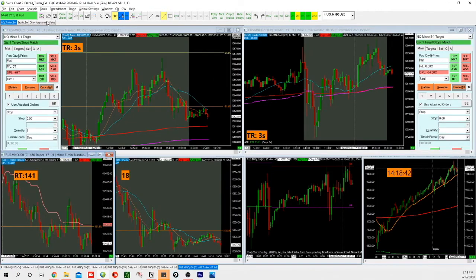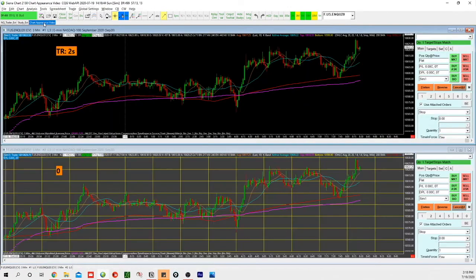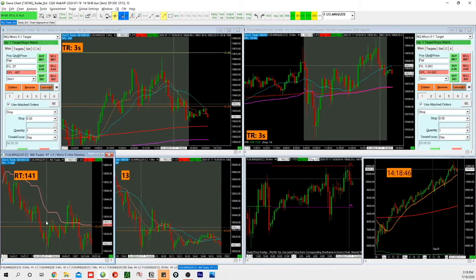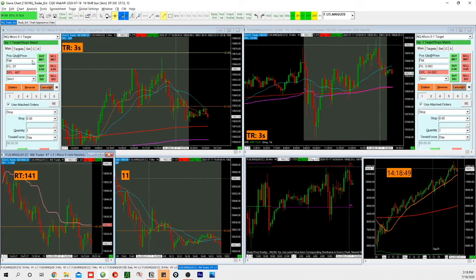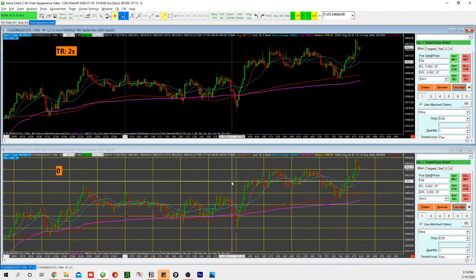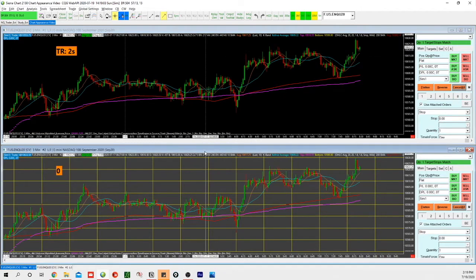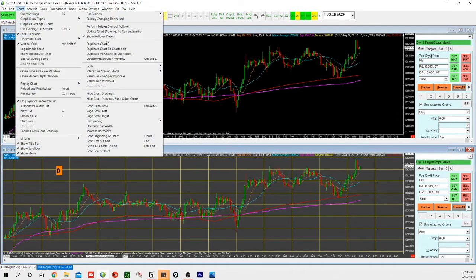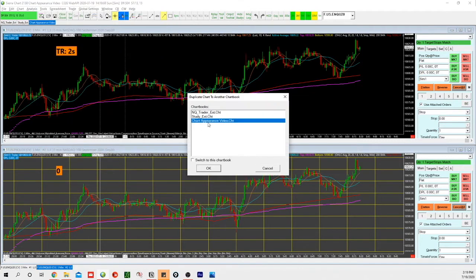So one workaround would be, let's say I want to make this lower left tick chart over here look like that. Now I can go back through and make each individual change the same way that I did, or I can click over here on this template that I already like, go up here to chart, and duplicate to chart book, and I want to send it to my NQ Trader EXT chart book, and we'll go ahead and switch to chart book once we do that.